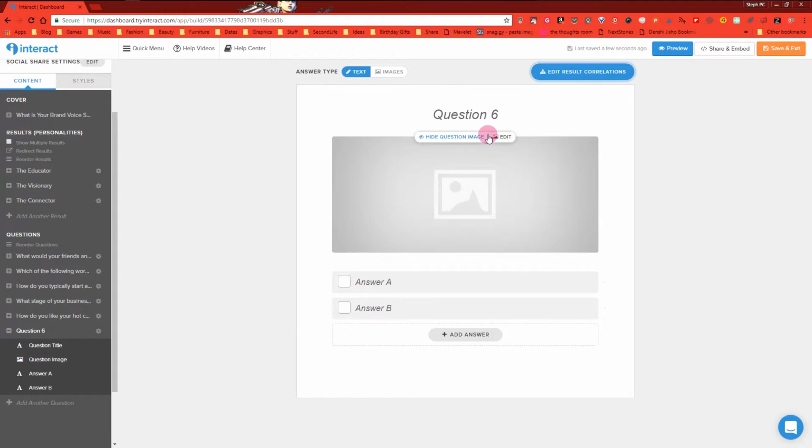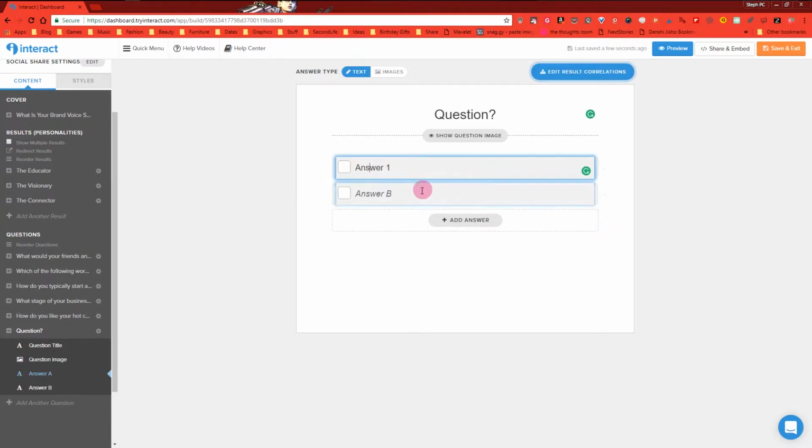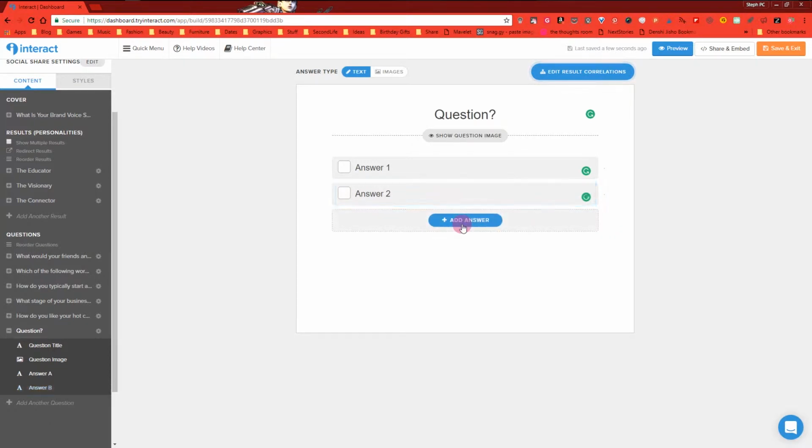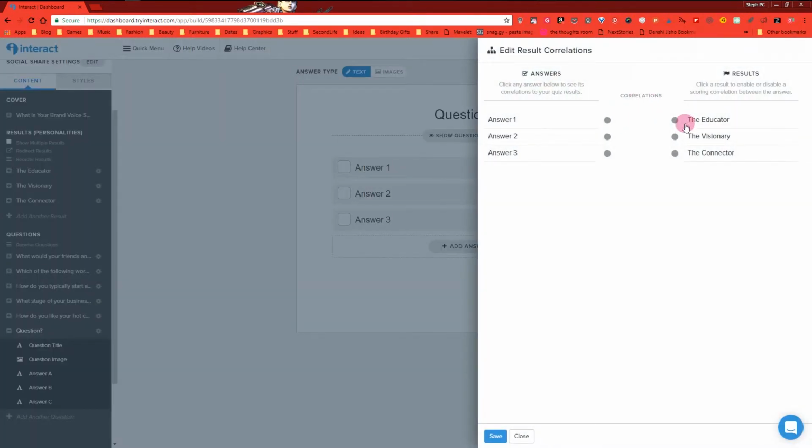You can add an image if you want, or you can hide it. You can type in the question, answers. Might help if I could spell. Add an answer. And there you have it. Then you can edit these results. Save.